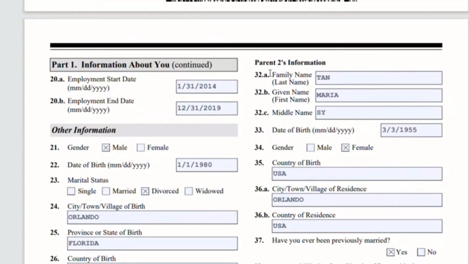Next is the parent 2 information in this part. So, first is the family name of your mother, the given name, and the middle name. Provide also the date of birth, the gender, the country of birth of the petitioner's mom, the city or village of residence of your petitioner's mom, and the country of residence of your petitioner's mom.